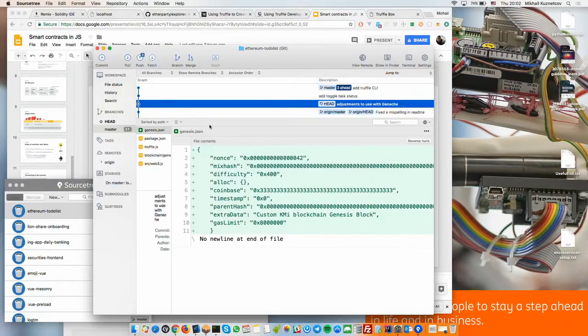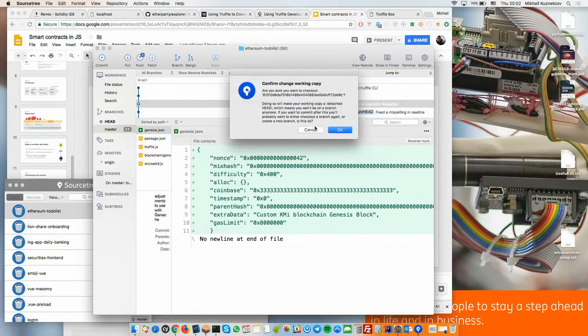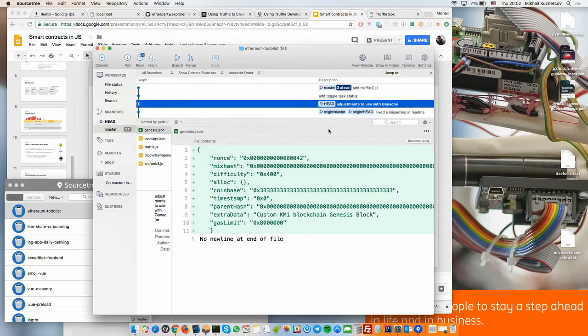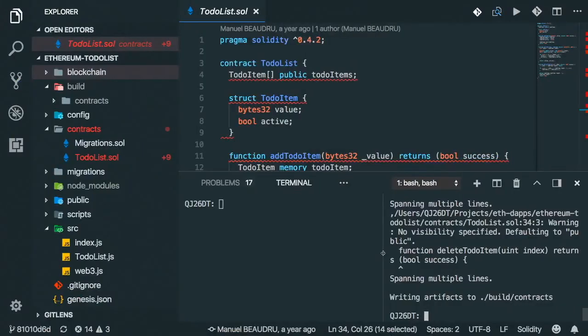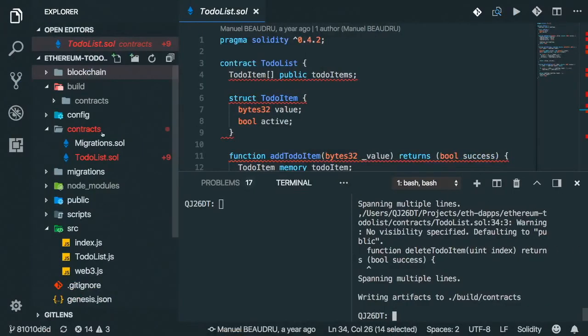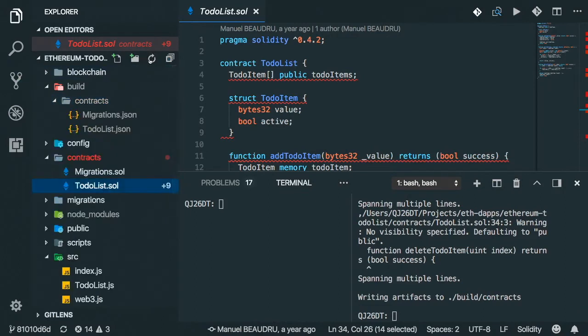I checked it before, but something didn't work. Is that what they call the demo effect? Yeah, of course, it's part of the story. So, build contracts. Yeah, I think they're actually there. Yeah, I forgot to refresh.